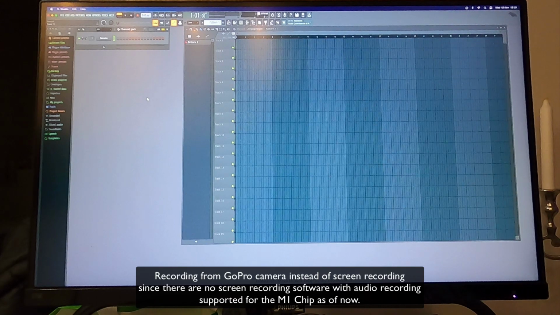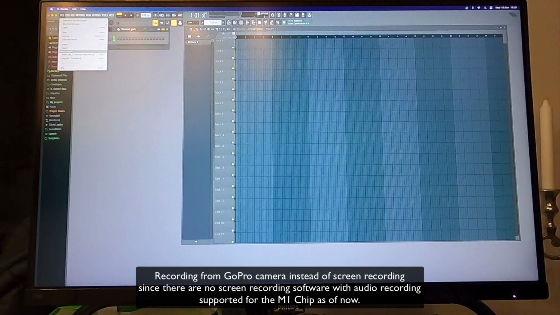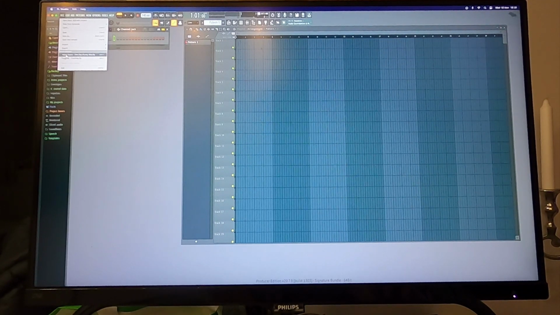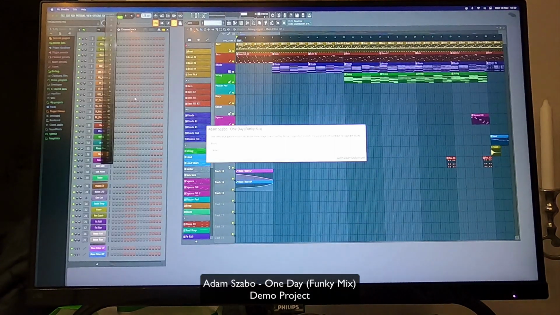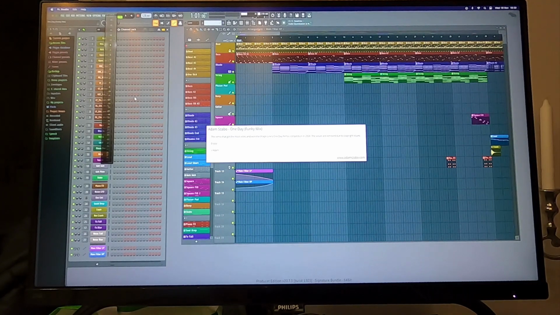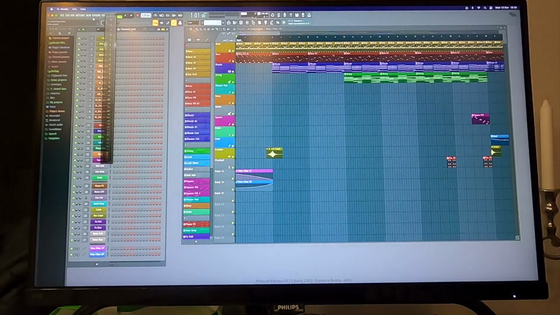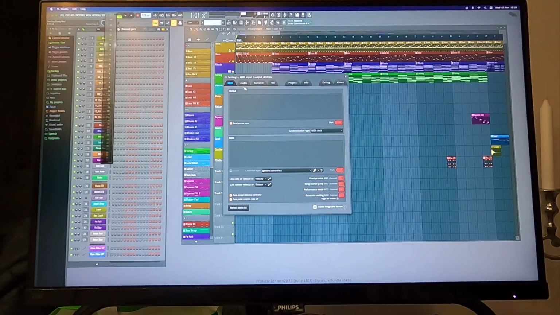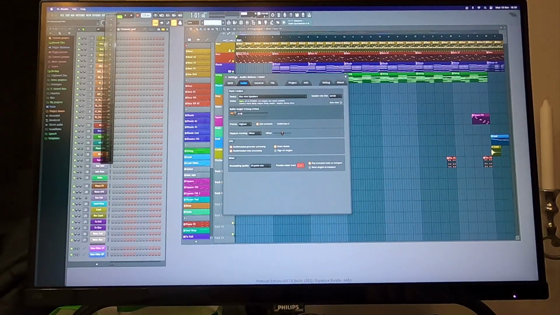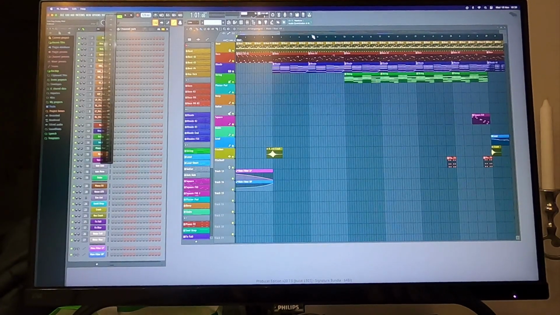Okay guys, so here is an empty FL Studio template. I'm going to test this out first with the first project that I'm going to use. It's a demo project that comes with FL Studio. So we're going to go with this Adam Chabot One Day Funky Mix. Let's open this up. You can see the loading time is pretty much the same as on the iMac. So there's no real difference there. Okay, so now we have audio settings. If we go to audio settings here, we can see buffer length is a short one. It's 12 milliseconds. So I'm going to have it like this for now.